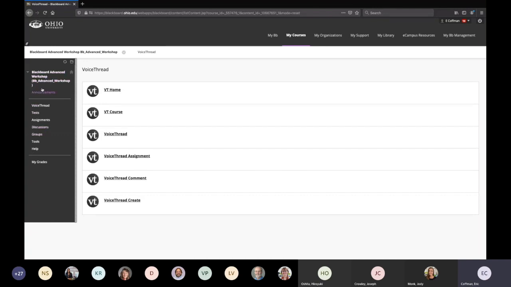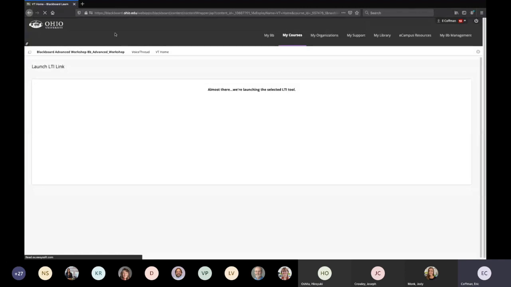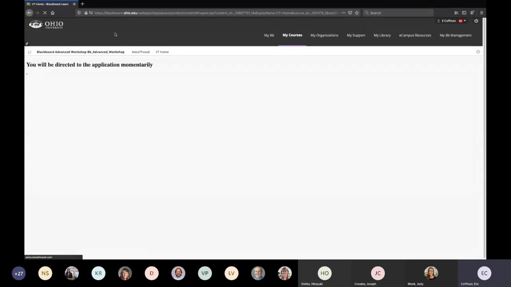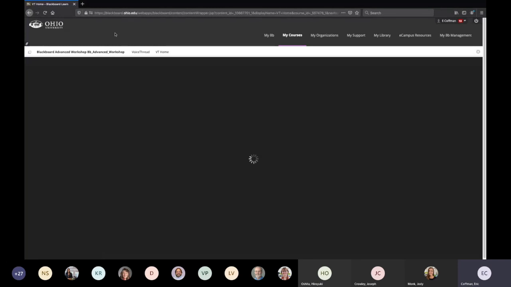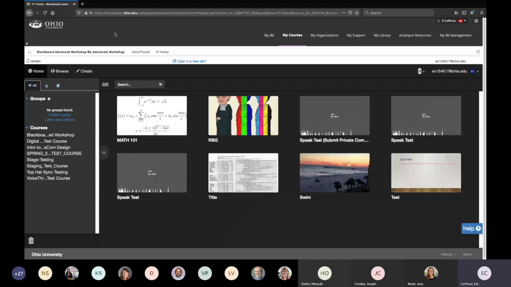So under the content areas here, we'll click on VoiceThread, and they will see the VoiceThread links that you've created. We'll start off with the VoiceThread Home. Like I had mentioned before, this will provision their accounts if they have never logged in to VoiceThread. It'll also add them to the course's group. So for this test account, these are the VoiceThreads that I have access to. It takes me to my home. So any VoiceThread that I have access to will be displayed here.